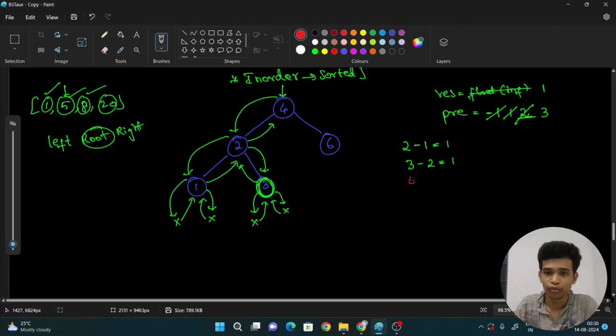Okay. Now, 4 minus 3. What is the value? It is also 1. So, already our value is 1, so we don't want to update it. Okay, now previous will become 4. Okay, now I will go to the right subtree. Again I will go to the left subtree. It is null. Return. Okay, it is 6. So, 6 minus 4 is 2.